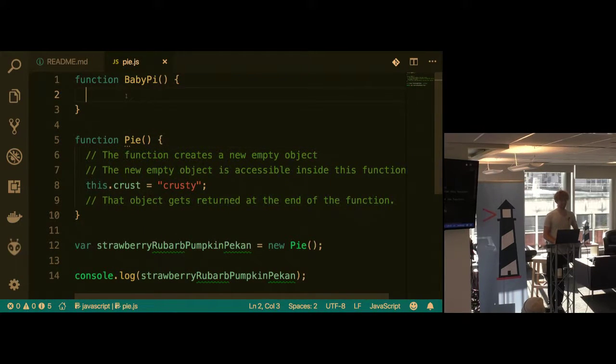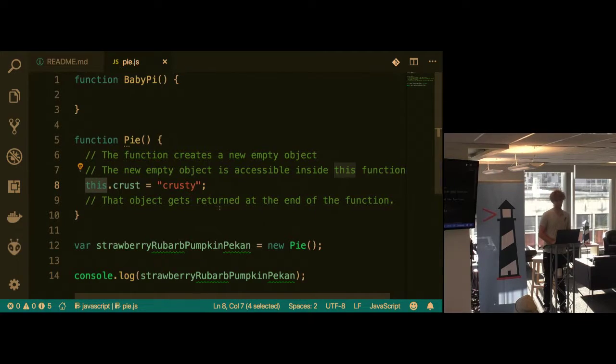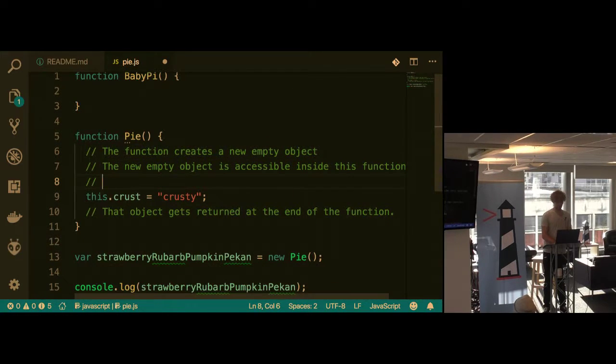we can play this game, right? What does this evaluate to in this function? Okay, so if a function is invoked using the new operator, this becomes the new empty object that was created. It is accessible using this. Okay. If I didn't invoke pi with the new operator, what is this?